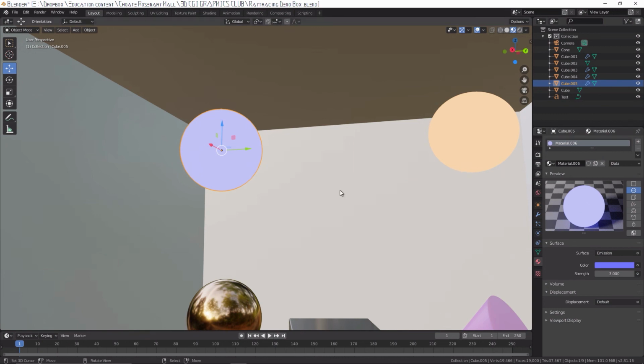Right now, as I said before, if you see over here, the surface is called emission. For now we're just going to worry about the surface of the object.